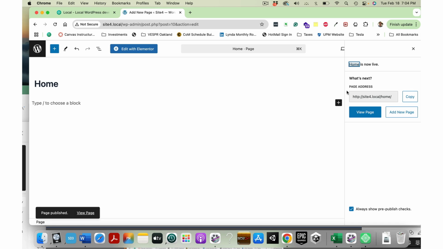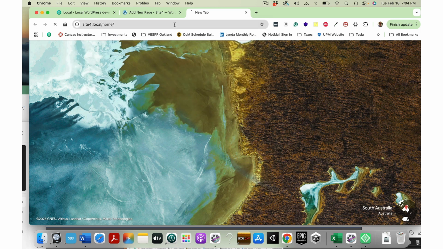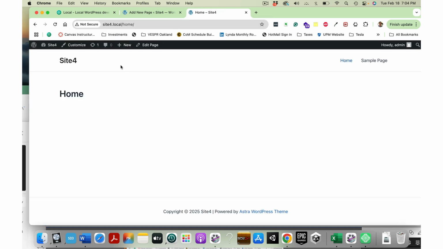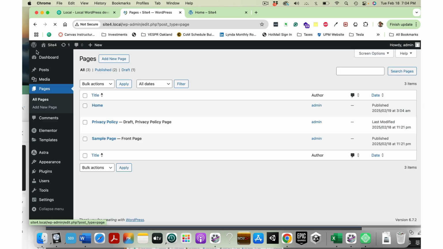Other things that are very useful: this is the address for this page. You'll want to know what that is so that you can access this page even using a menu, or maybe you want to access it using a different tool other than WordPress. And you can also view the page, add a new page, or copy that URL right here. So if I go to another browser window and paste in the URL to my page, there's the actual page on the front end. So let's go ahead and exit out of here, and we'll do that by going back to View Pages.